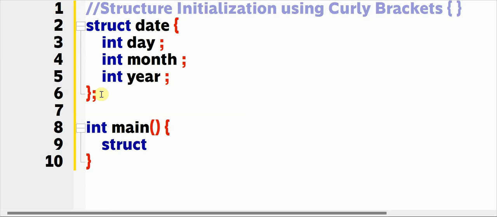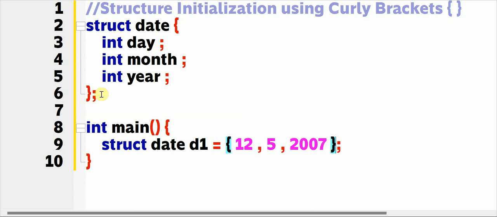And how we do that is struct, the name of the structure. Now you declare any variable, for example, I give the name as D1. Then if you want to assign values using the curly brackets operator, you open and close your curly brackets and assign the values in the same order. The first member is day, so you write day first, comma, then month, for example, fifth month May, and next you give the year, for example, 2007. If you write it in this order, automatically the value 12 is assigned to day, the value 5 is assigned to month, and the value 2007 is assigned to year.